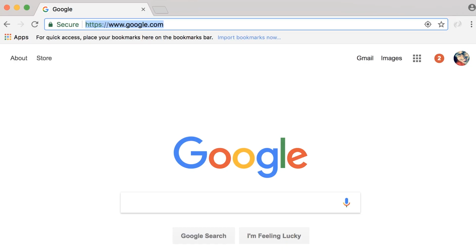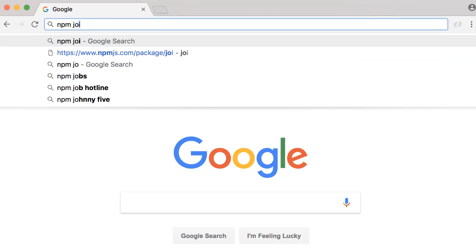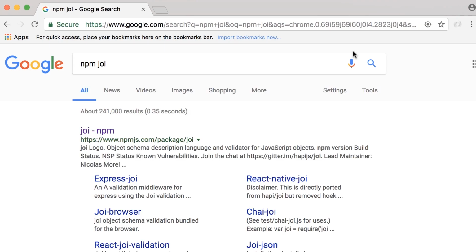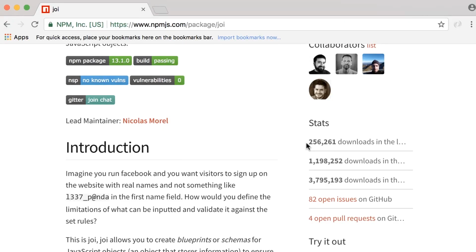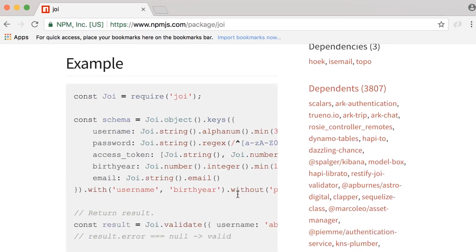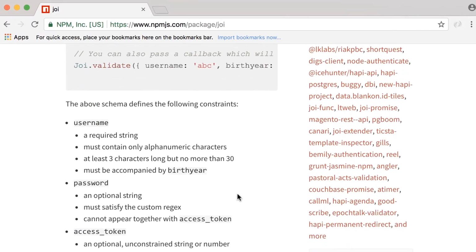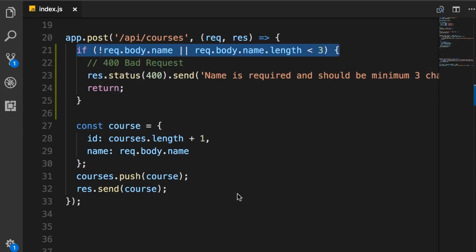So on Google, if you search for npm joi, look, here's the first link. So here you can see Joi has been downloaded over 250,000 times over the past day and over 3 million times over the past month. It's a very popular package. Also here on this page, you can see some sample code and link to their official documentation. Now let me show you how to replace this validation logic with Joi.